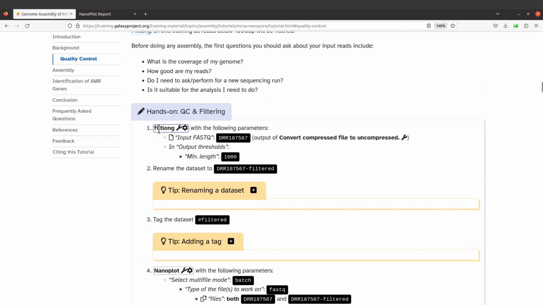We are going to use this tool, filtlong. We have already installed it, by the way. From the instructions here, we have minimum length, that's 1000. So we are going to run filtlong and also specify the min length, and then filtlong will remove all reads that have their length shorter than 1000 base pairs. So let's go back to the command line.